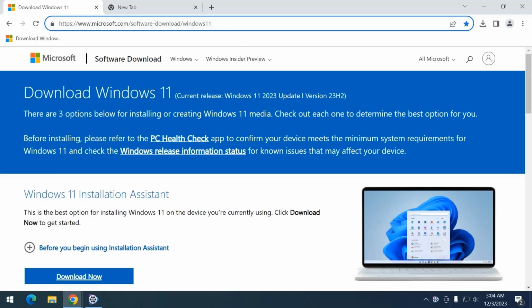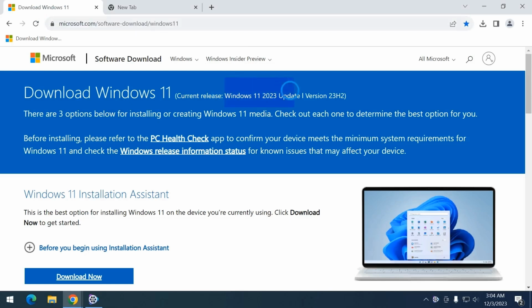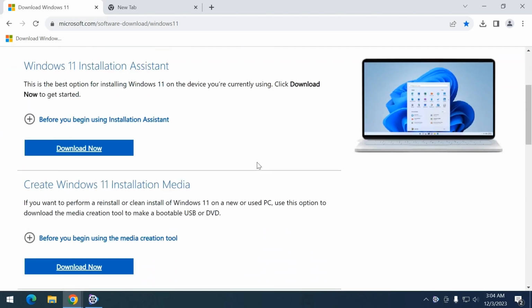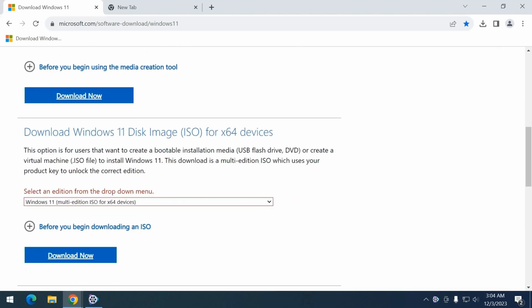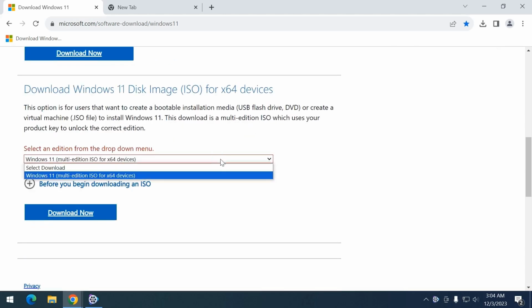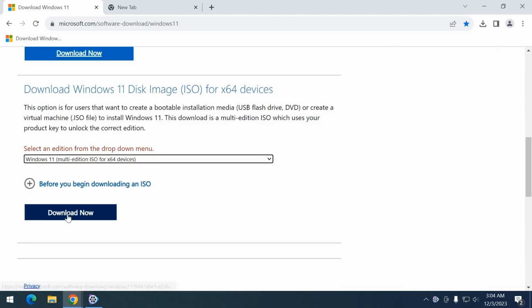After accessing the Windows 11 download page, ensure that the latest version of Windows 11 is 23H2. Next, navigate to the ISO download page, where we will proceed by selecting the Windows 11 Multi-Edition ISO, which has a total size of approximately 6.5 GB. Click on Download Now to initiate the download.